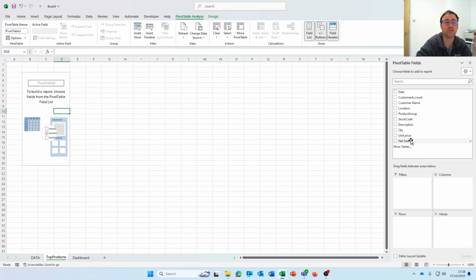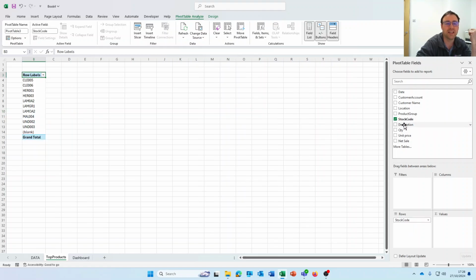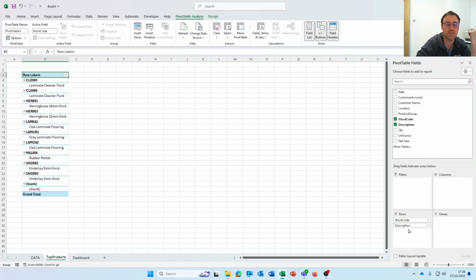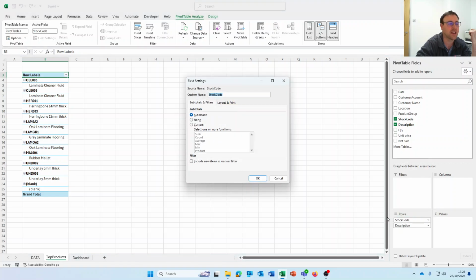So let's start building our pivot table. We want to know what the top selling products are, so we're going to start with stock code. As you can see here, that doesn't tell us very much, so let's throw the stock code description in there as well. That gives us what we need, but it looks like a dog's dinner.